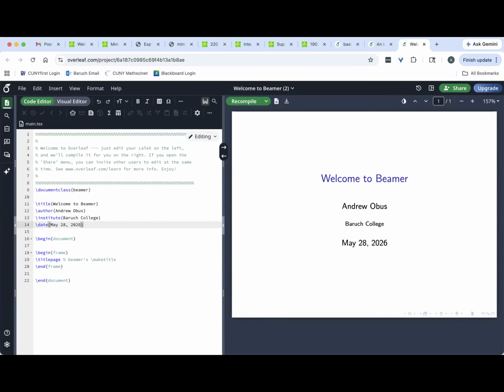There's a little shortcut. I think if you do \today, it automatically gives you today's date. So this is a cool little feature. If you do \today and recompile, it's going to give you the same thing. It'll automatically give you today's date if you just say the date is today. But instead, I'm going to write it out, May 28th, 2026.